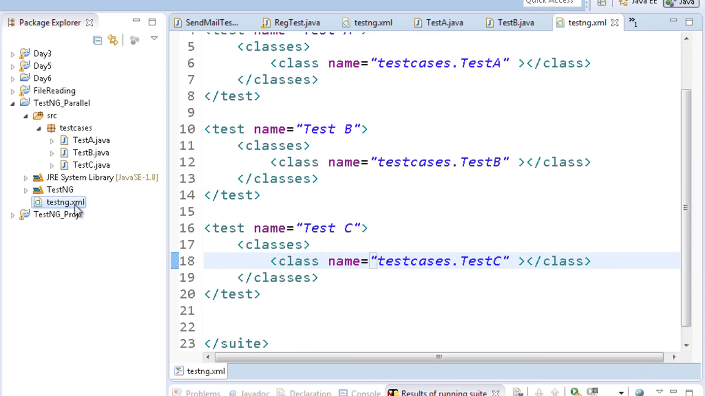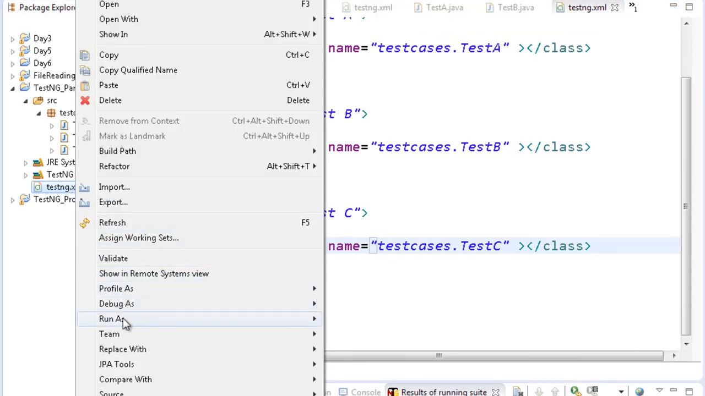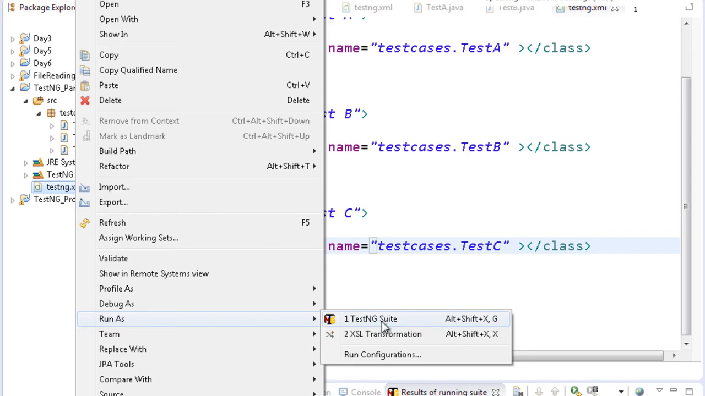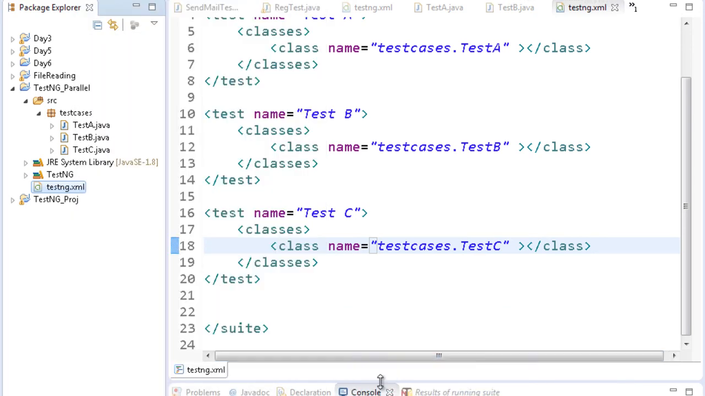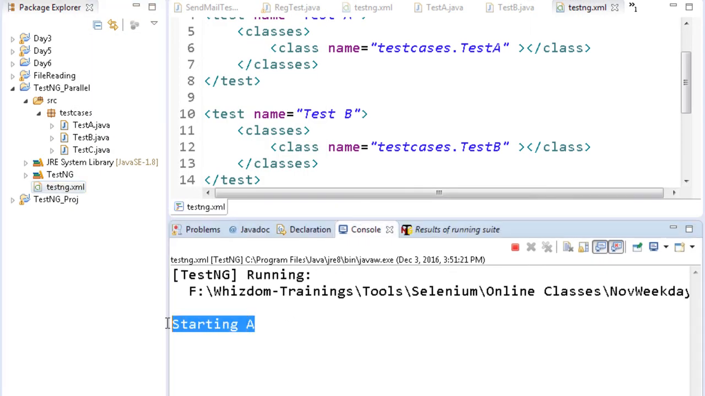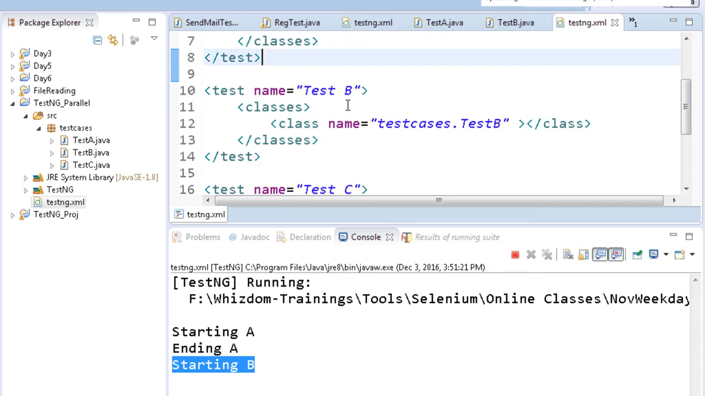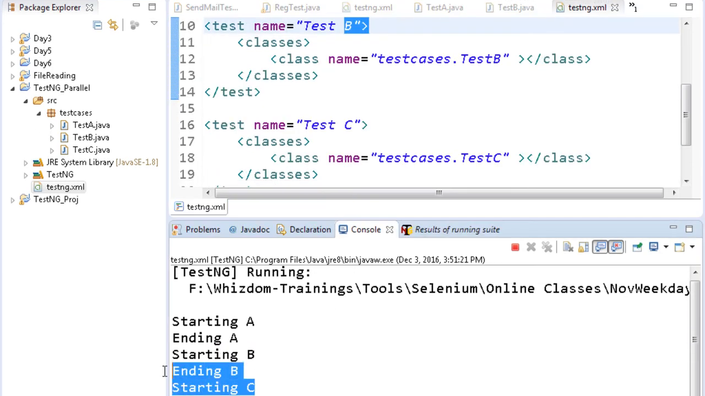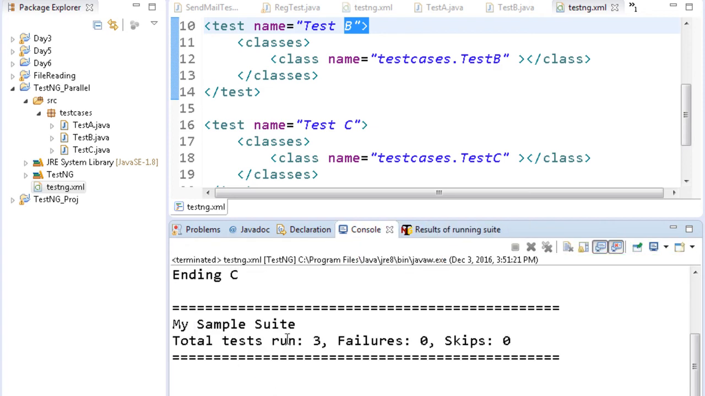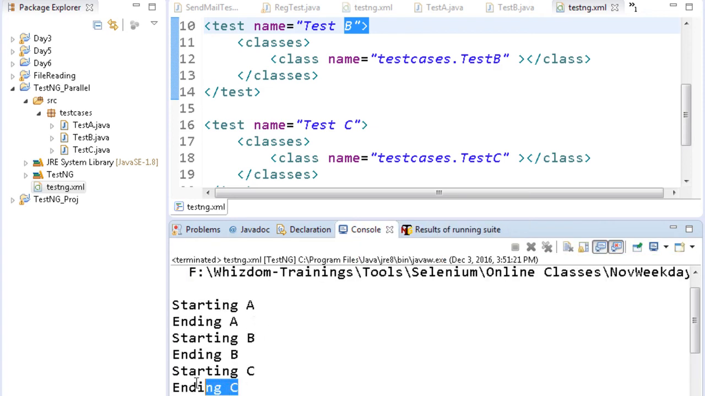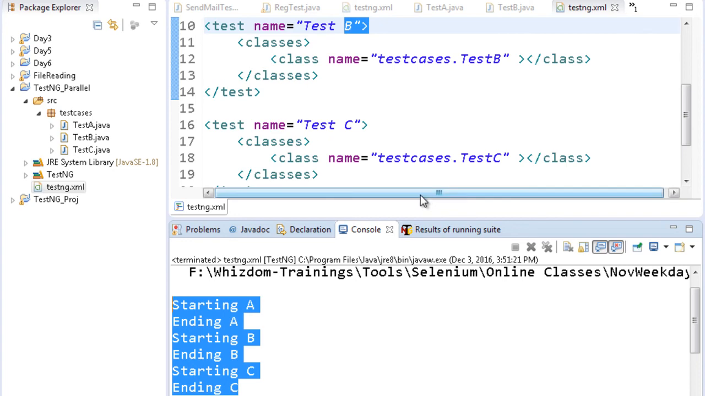So if I run this testng.xml, right click on it, run as testng suite, you will see that first test A will start, it will wait for 5 seconds. Okay, ending A, then B will start because after A, B had to come. And then C will start after 5 seconds. C will also end, right? So I am serially running all the three tests.